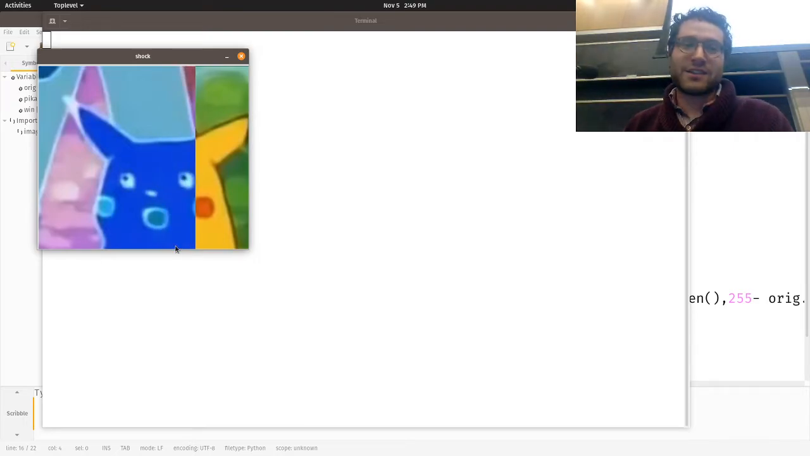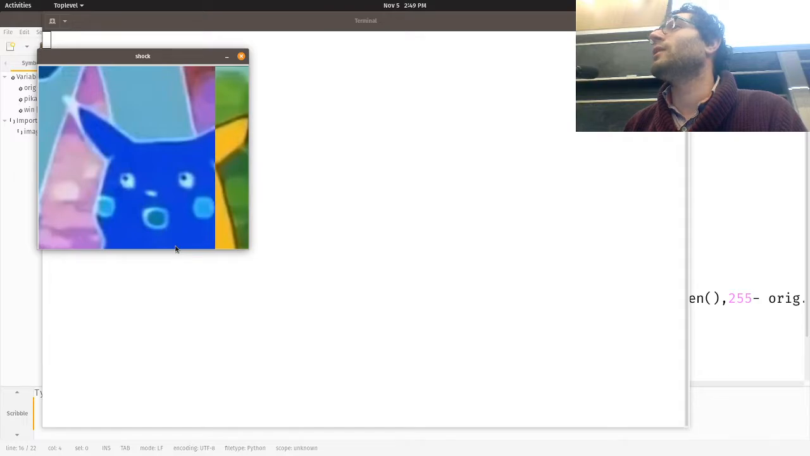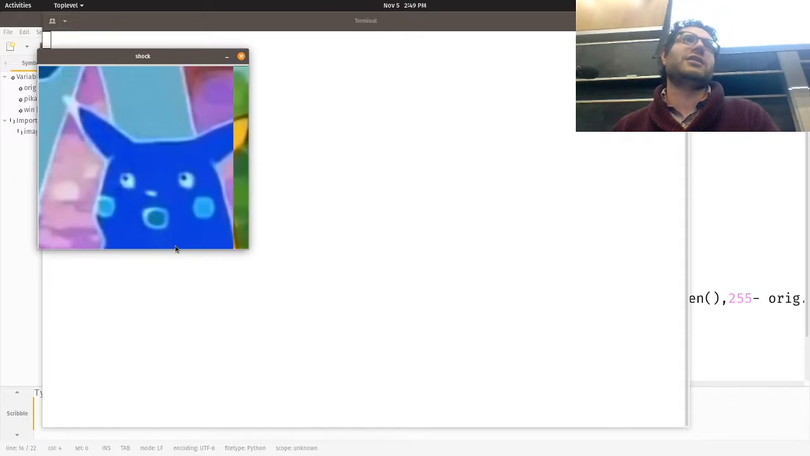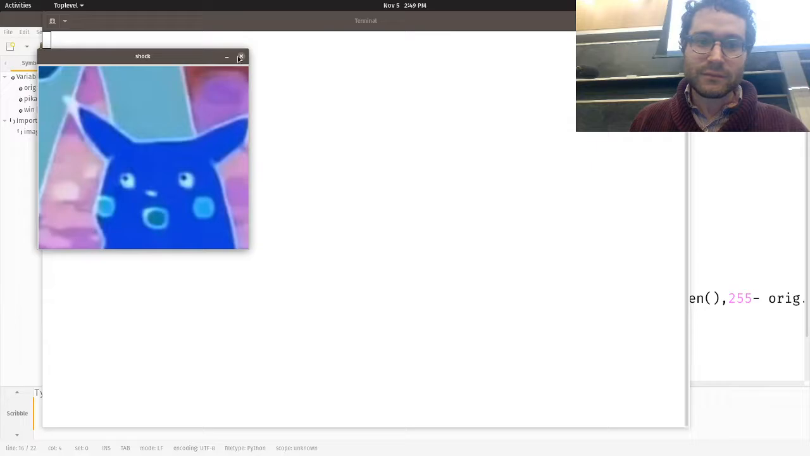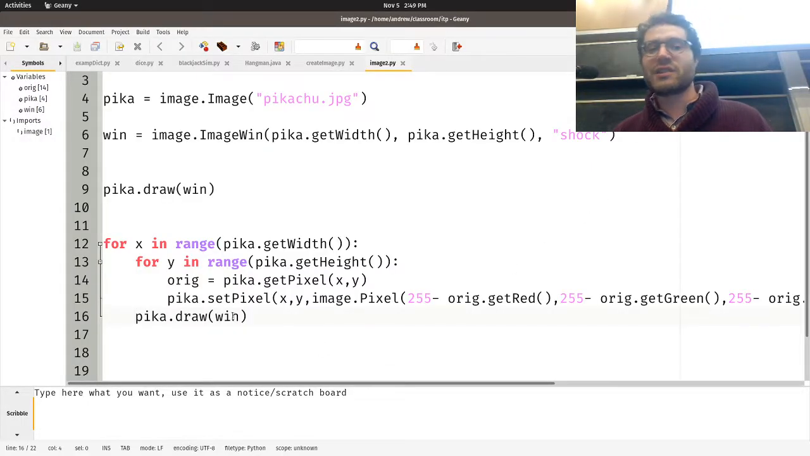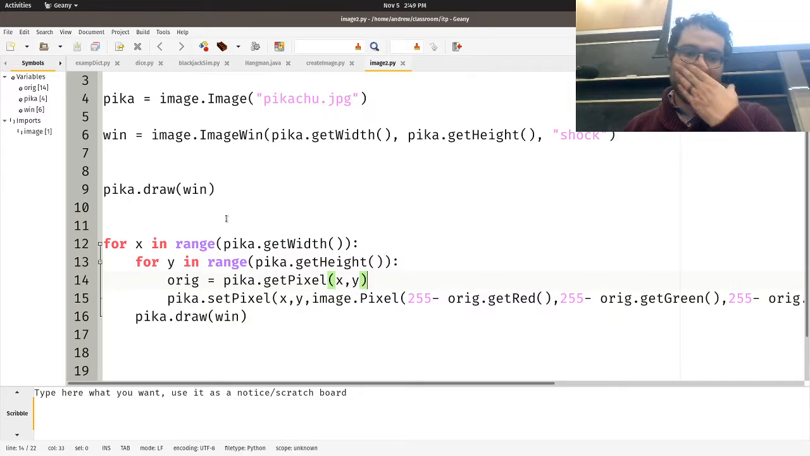So all we're doing is just flipping all the darks to lights and all the lights to darks. Let's go ahead and see how we can turn this into a grayscale image. So to turn it into a grayscale image, what we need to do is go through.